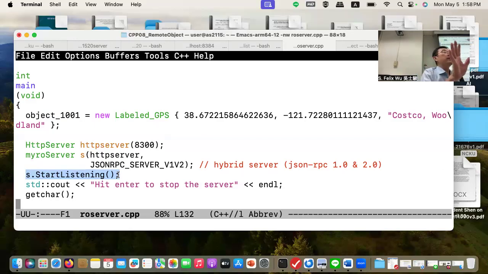Just imagine you guys are the client. I am the server. So I specify if you want to talk to me, Felix Wu, as your instructor, you have to use port 8300. So I have something on 8300 where I might receive requests from any of the students from EE1520. Listening means that, okay, I'm available. I actually listen to your request. If your instructor is not here, that's the equivalent of I didn't run the server.